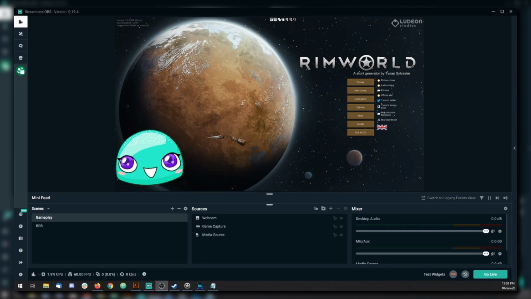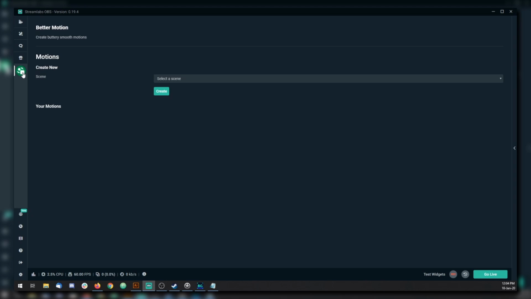Today I'm going to give you a little demonstration on getting started with BetterMotion, and you're going to see how to create animations for your sources in Streamlabs OBS. Getting started is very simple. Obviously, you need to have the app installed. Once that is complete, it should appear on your side, just here with the icon of the app.